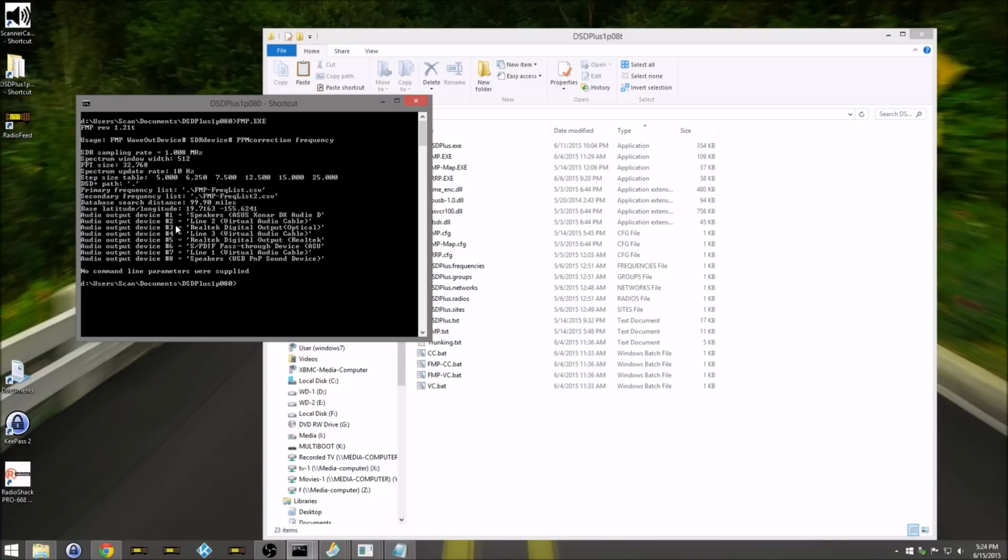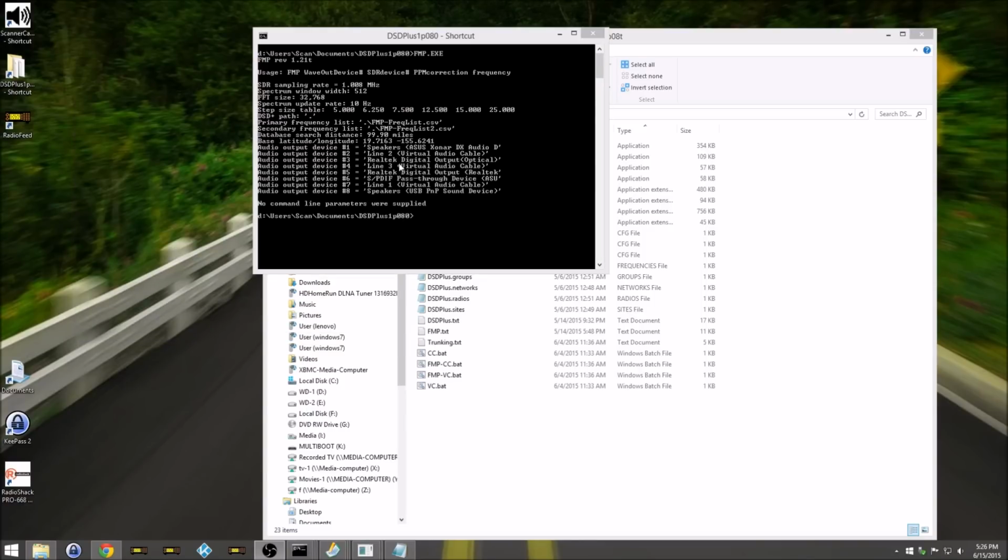So we need to choose a line out for it to go to, which I will choose line 1, which is actually device number 7. But I have 3 virtual audio cables I have set up. Most of you only have 2. But anyway, we just need to determine what we want FMP to output to. Think of it as a radio, and it's providing a speaker output to another program. It's piping that audio into another thing. So I'm going to go with audio device number 7.